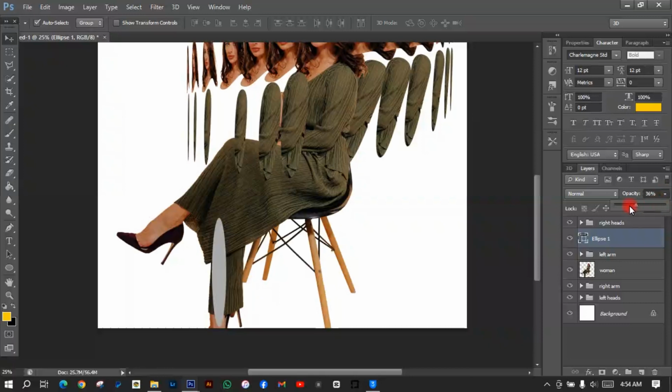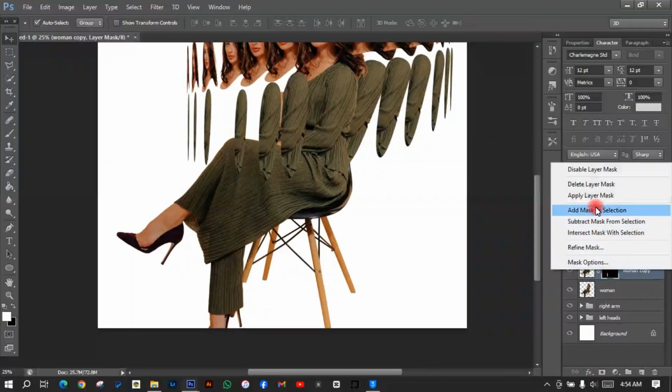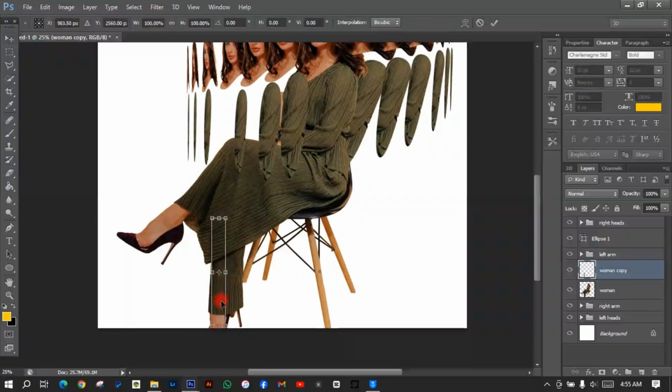Again, we're going to lower the opacity of the ellipse shape that we've just created. Then we're going to right click and create a selection. Select on a woman copy, and then we're going to create a layer mask. And then again, select your layer mask and apply your layer mask to create a new layer. And then we're going to drag, resize, and narrow down, just the same way we did on the other oval shapes.